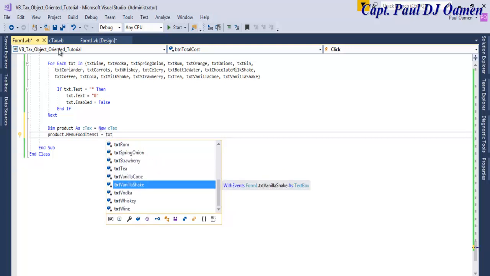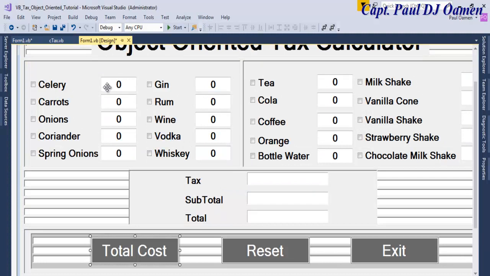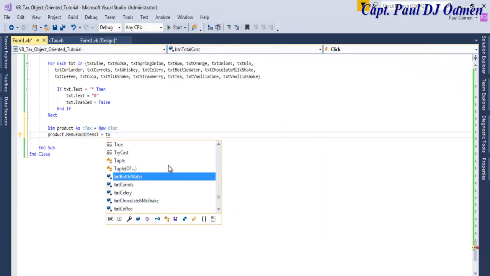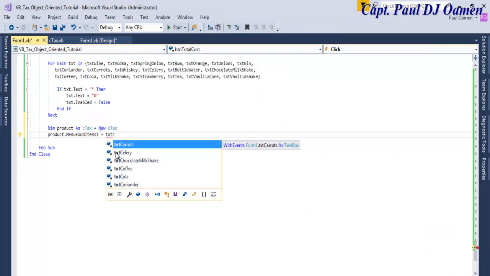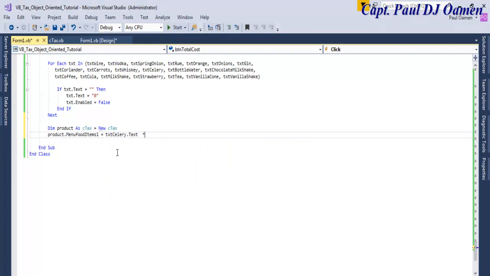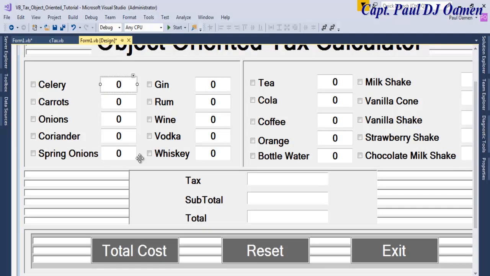txt. What's the first one called? Okay, it's called celerin. Txt celerin text. Let's give that a value, maybe there. That's the value of celerin. So all I need to do now is to repeat exactly the same thing for each of those components right here. All of this. That's all I need to do now.